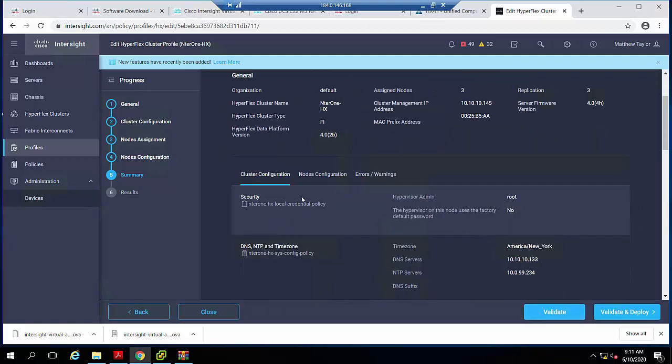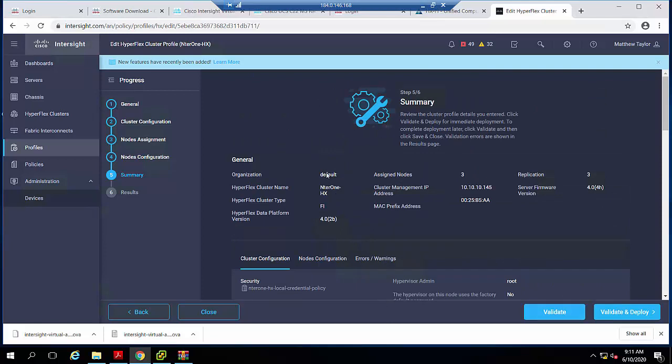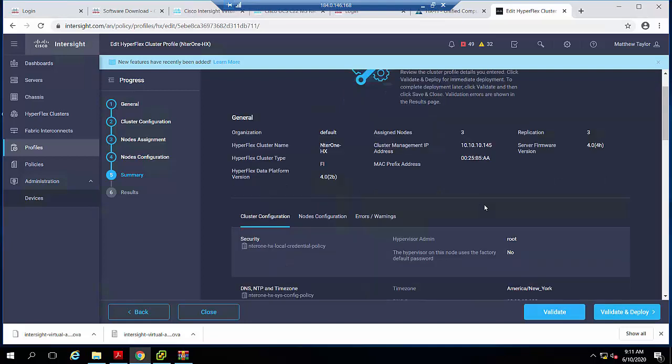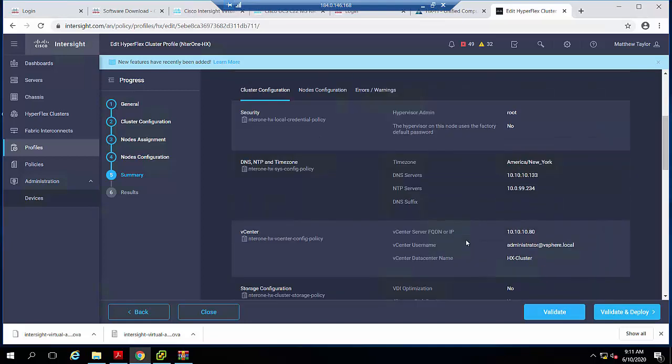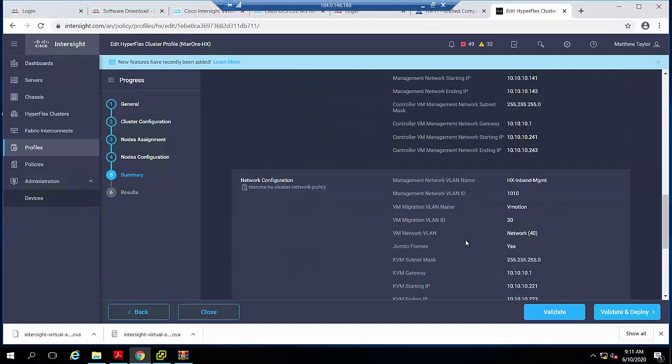So here's our complete listing. So here is our deployment, our cluster name, our cluster management address, firmware revision, replication factor. So here's all the associated policies that we're going to use.